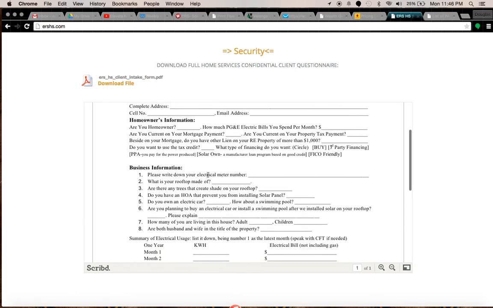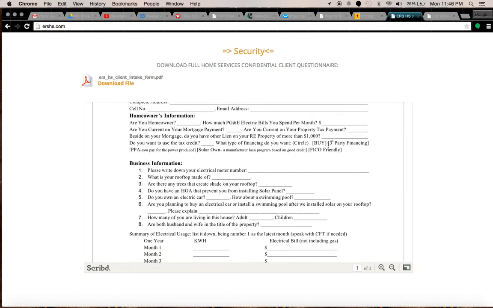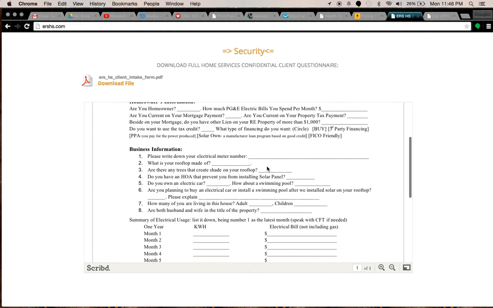Really what's most important, and I kind of explained some of the financing options here: if they want to buy it, third-party financing, or if they want to do a PPA, which stands for a power purchase agreement. You basically pay for the power that the system produces, but you don't own it. Solar Own is just an in-house loan program. And then I just put FICO friendly, which is what I'm referring to as a PACE program, which I'm going to go over in a second.